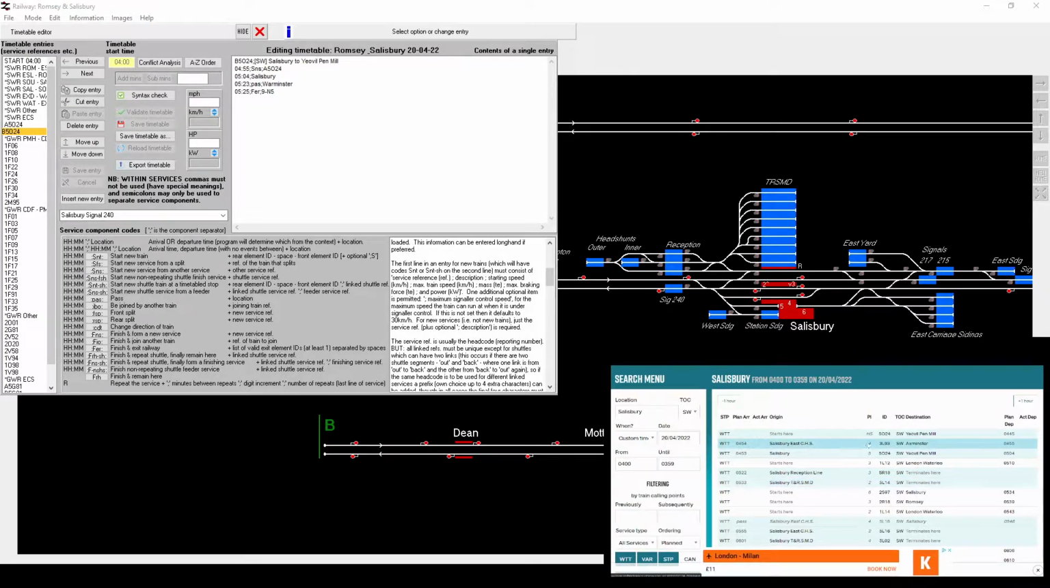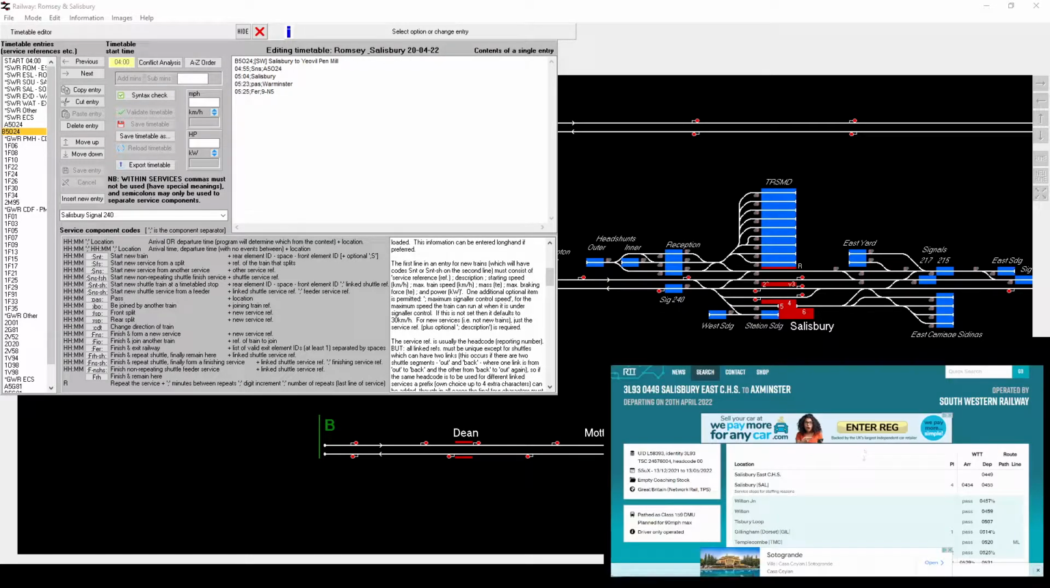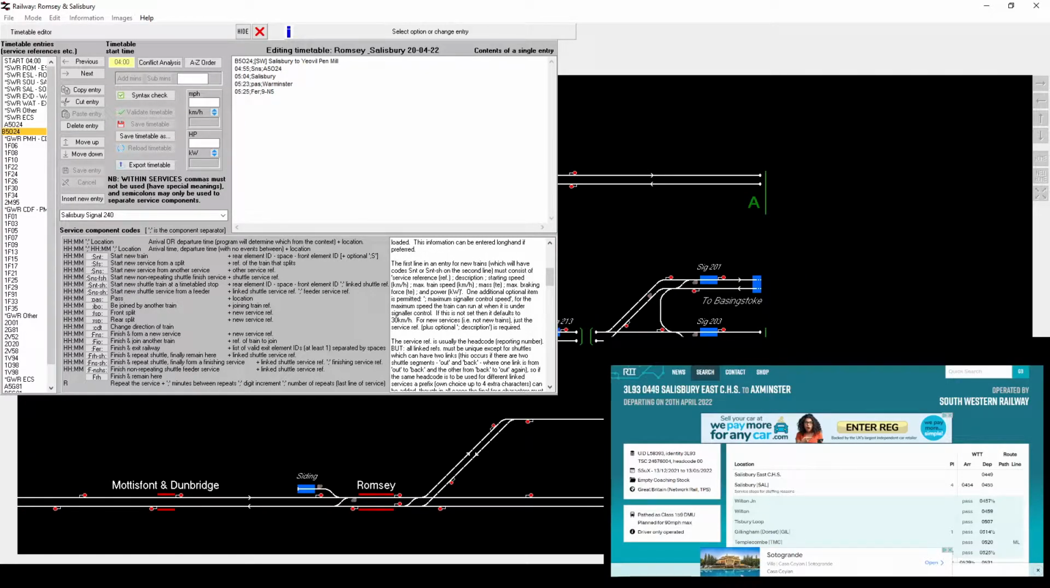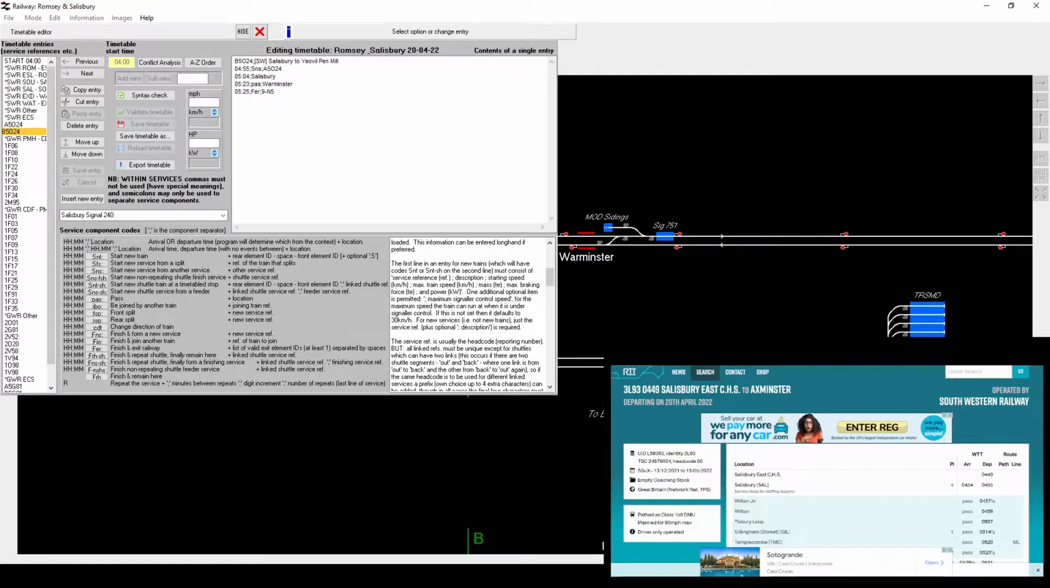That's that service done. We then also have 3 Lima 93, which comes from Salisbury East carriage sidings into platform 4. We can do that. Before starting recording, I tested how long it took to get to and from Chandler's Ford from the exit. What I didn't do is test the Exeter exit.